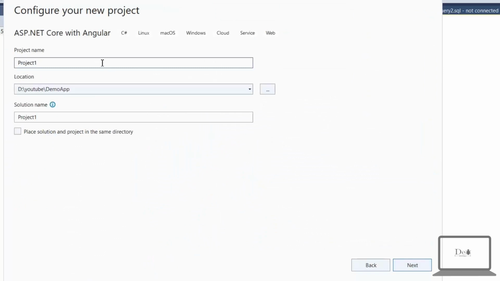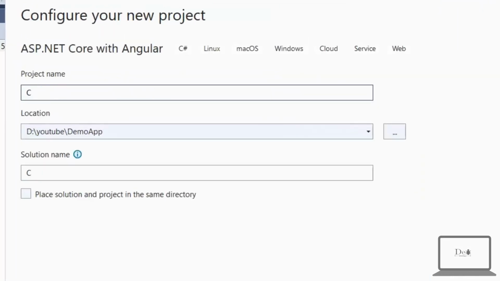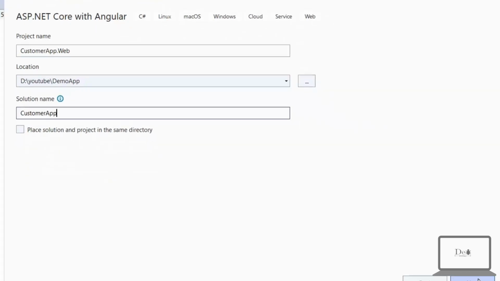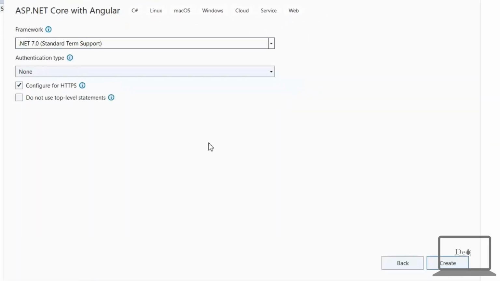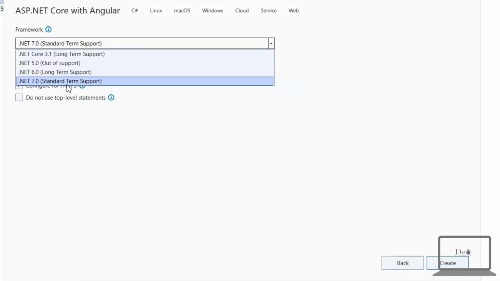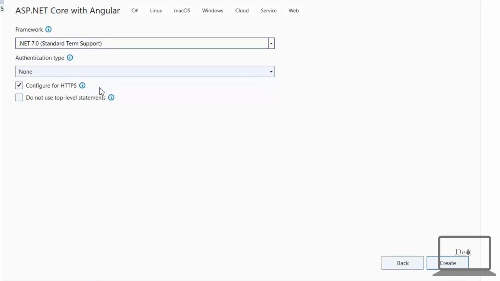Now we write project name here. In project name we will have customer app.web and solution name will be customer app. Now let's move on to the next step. For solution we need to select .NET 7.0, which is latest, and we are using this for our current project, and we don't need authentication at the moment, so move forward here.